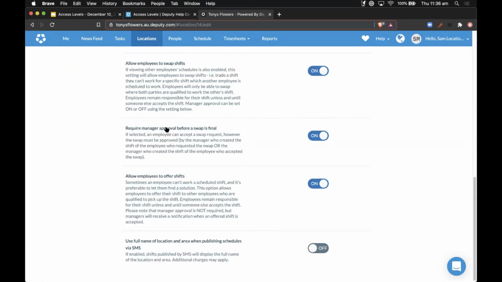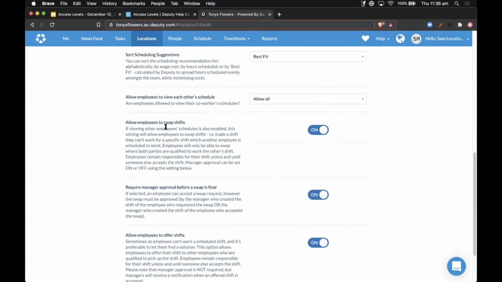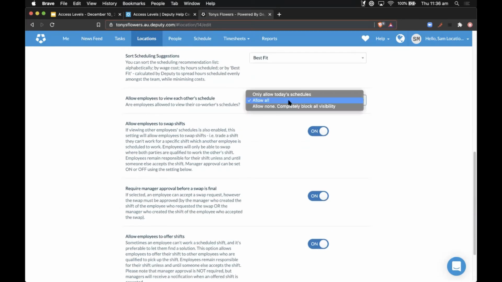Correct. Those, and the tiny one above where it says allow employees to view each other's schedule. That is something you can restrict. Either you say allow all, that means they can see themselves and all the staff members they work with, or you say you only allow them to see today's schedule, which means they can see their own, but also everyone they're working with today, but not for the future. Or you block that completely and they can literally only see their own shifts.